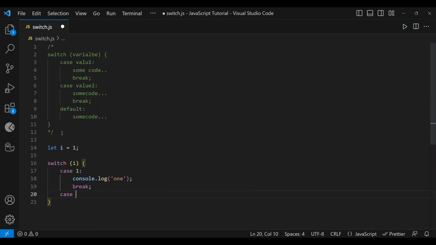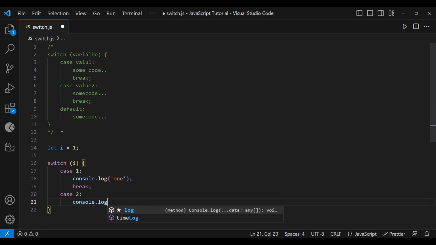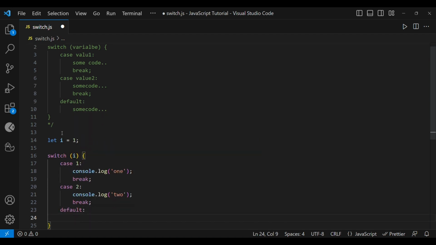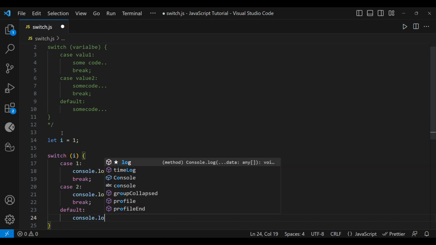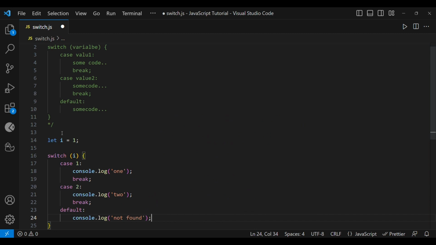Then we're going to have another case for case 2. Then we're going to have console.log the word 2. Then a break statement, and finally we're going to have our default case. When none of the cases match, then we want console.log not found. So what is going to happen here, since i is equal to 1, is that it is going to go to case 1 and print out the word 1, and it's going to quit our switch statement.